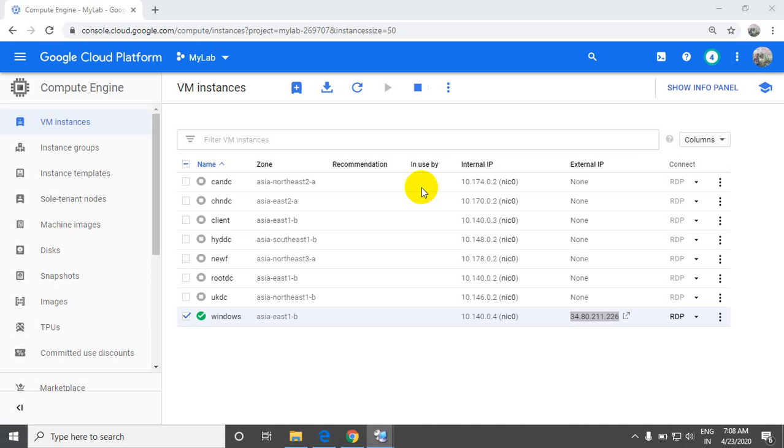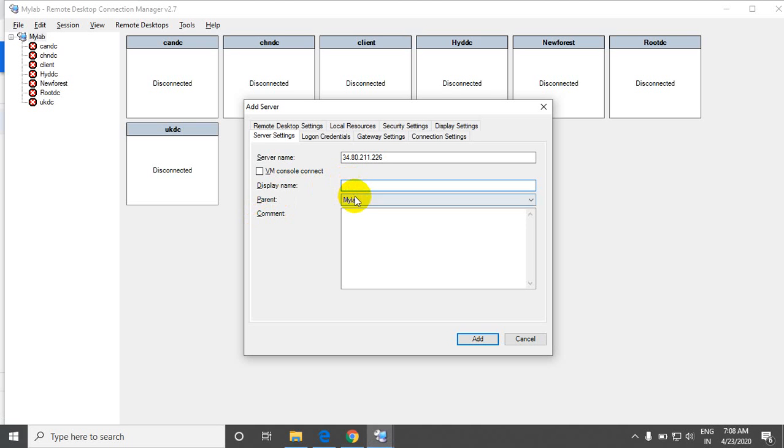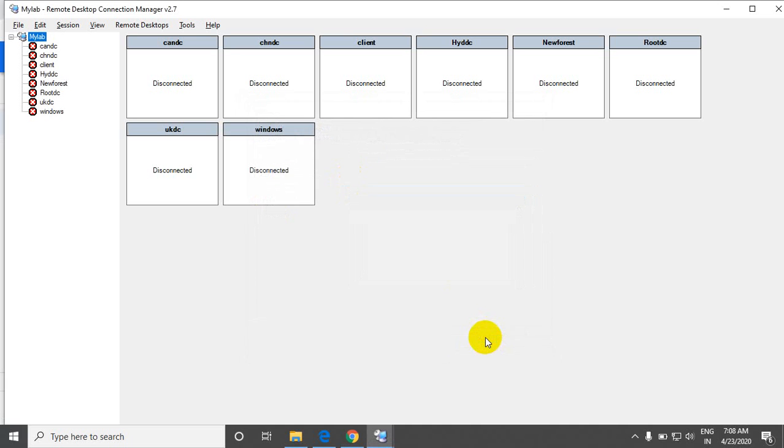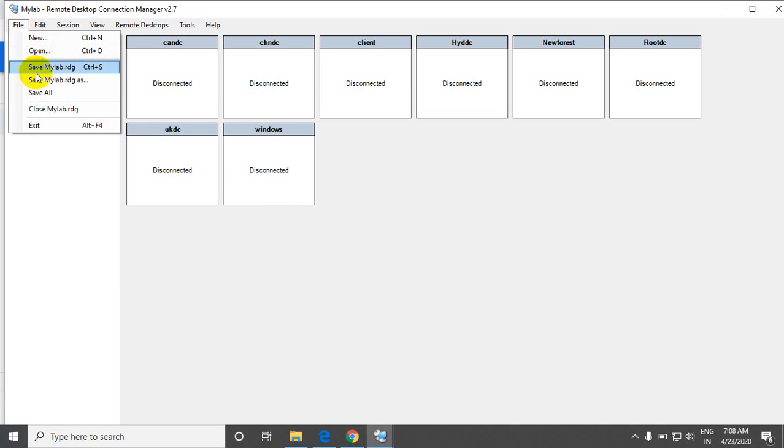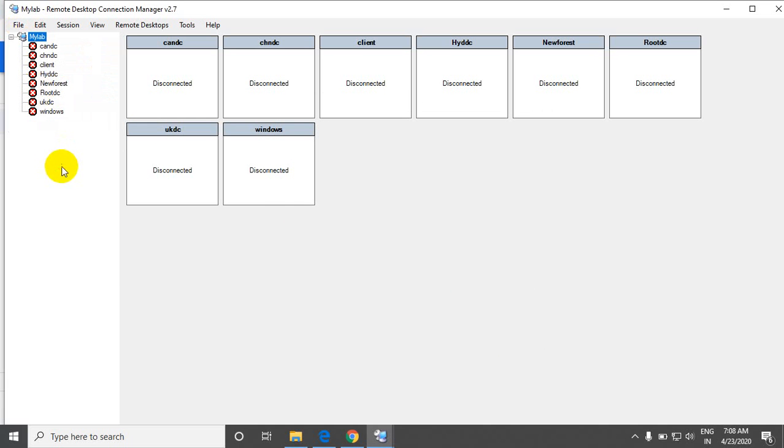What should the display name be? It's better to give Windows, as it's easy to identify. Let me write Windows. Right, then click on add. Once it has been added, you need to save it. Otherwise, the next time you try to open this remote desktop connection manager, it might not reflect again if you are not saving this. So better to do save all. Now click on Windows.